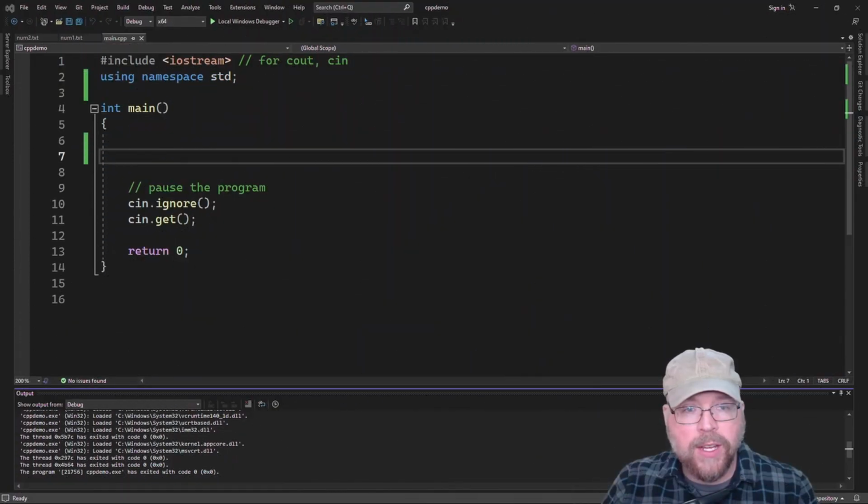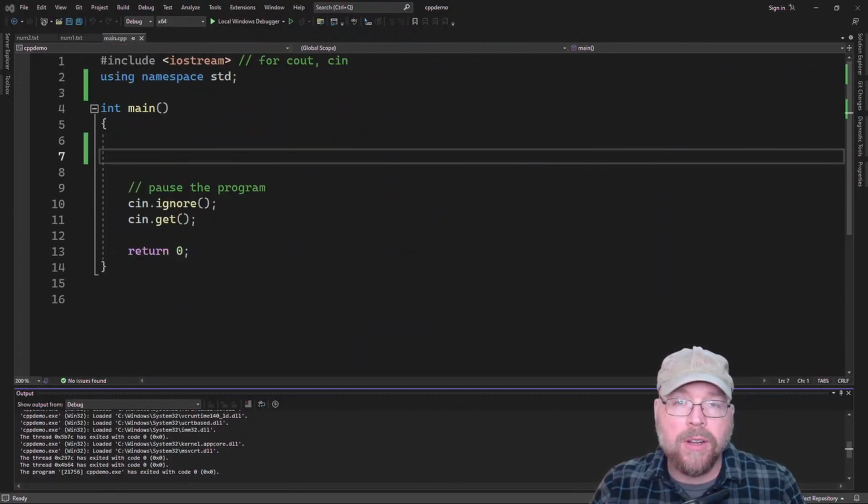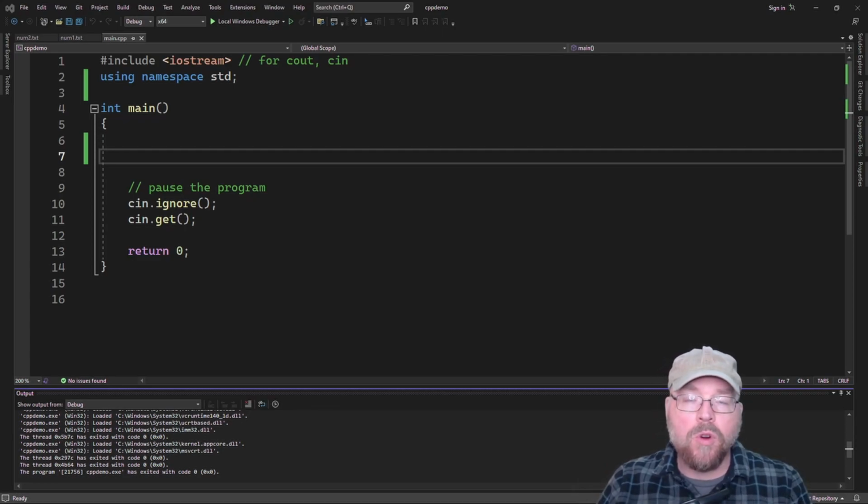Hey everyone, Professor Hank here, and in today's lesson we're going to talk about how you can work with multiple files open at the same time in C++. So you're not limited to just working with and processing one file at a time. You can open and process as many as you need to at once.